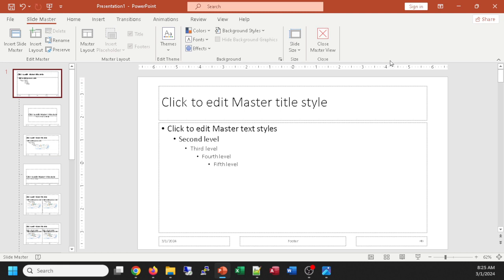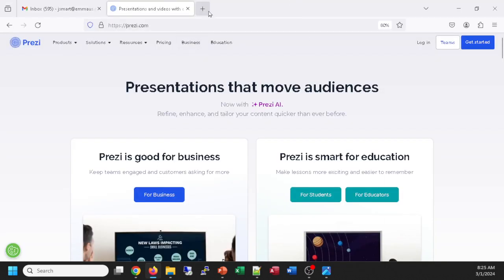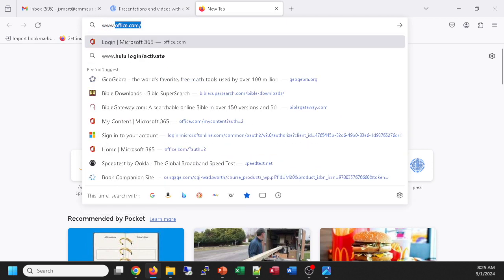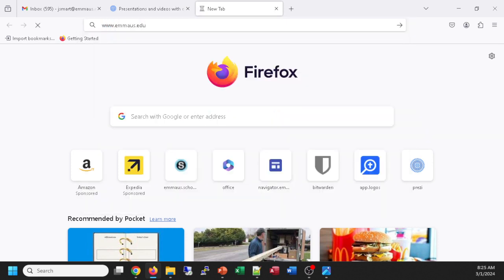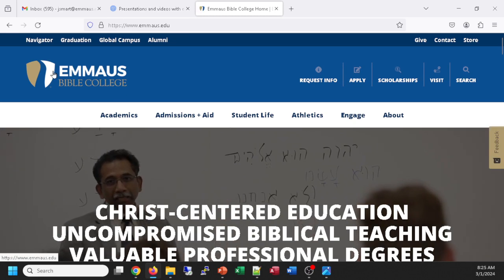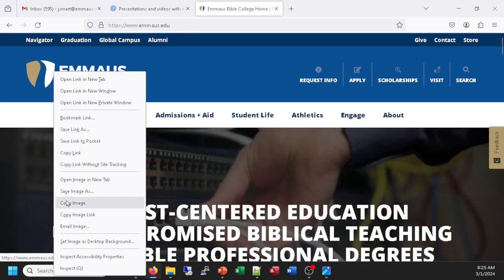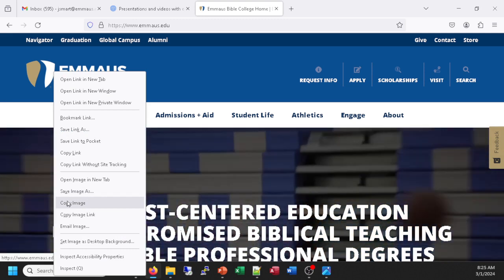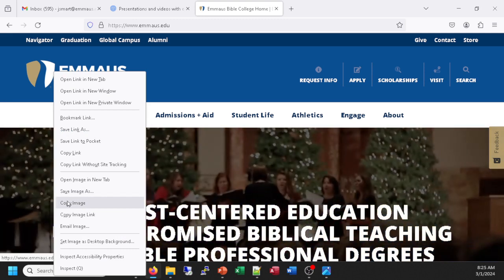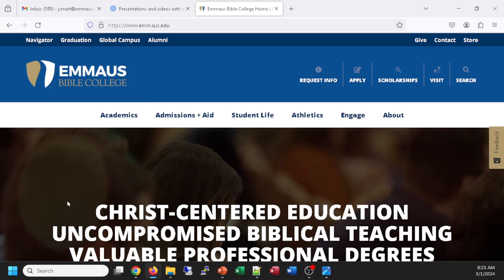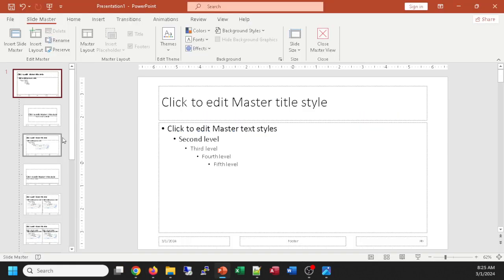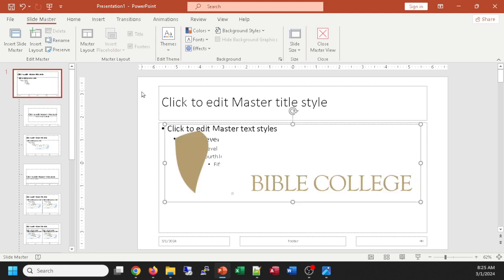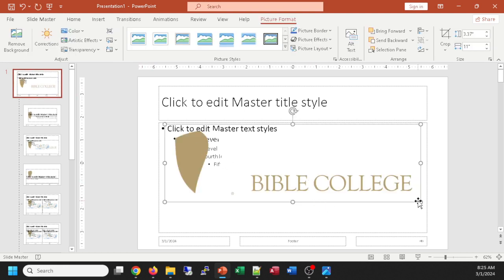So let's go to our company website, Emmaus. I'm going to grab that logo image. I can right-click, copy image on that web page. Handy thing to do. Not sure exactly what I'm going to get. We'll find out. Right-click, copy image, and then go back over to PowerPoint and paste in the top master slide. So I'm going to do a Control-V paste, and there is a large icon there.